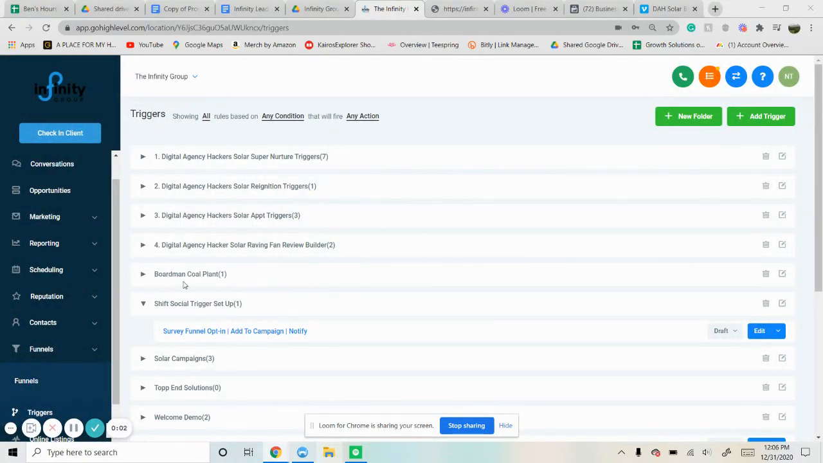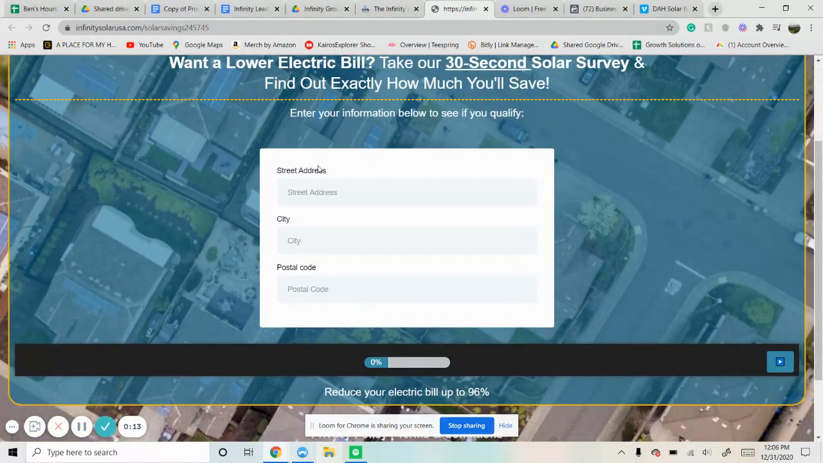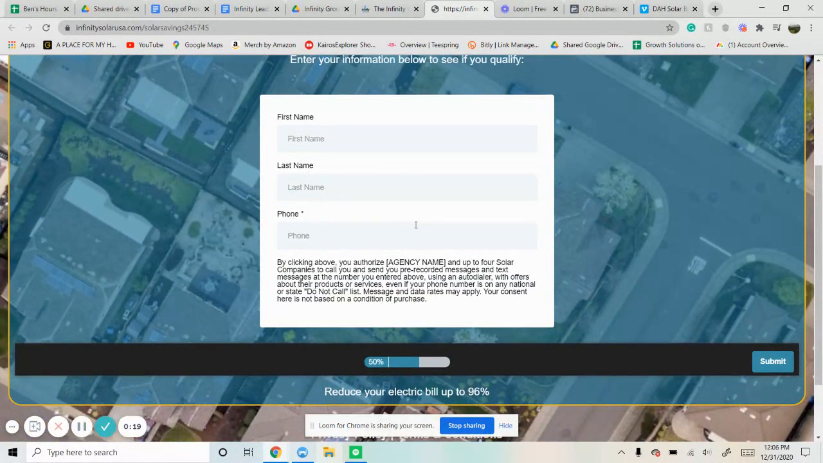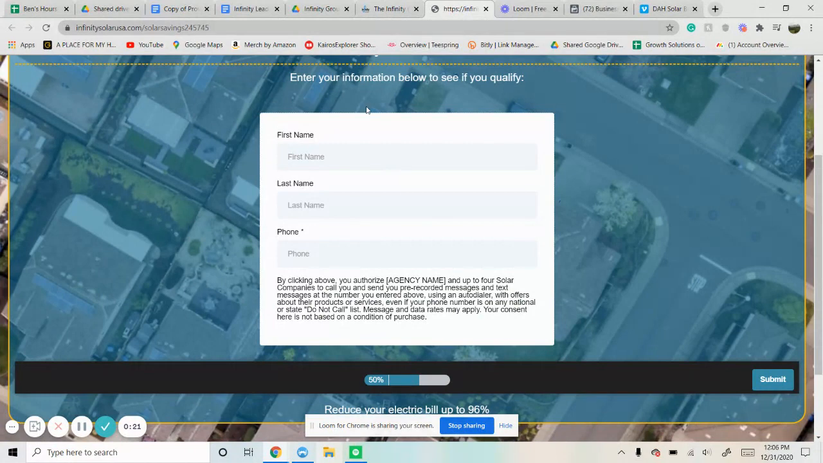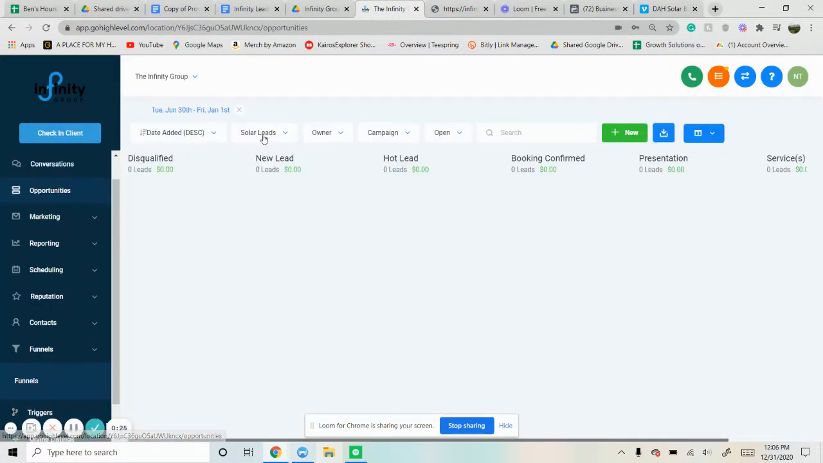So I wanted to show how to set up a trigger coming from a survey funnel. To show you what I mean, we created this funnel here for a solar company. When people come in, they're going to fill out the survey: street address, city. Next, they're going to fill out their first name, last name, phone number. And we want that, as soon as it's filled out, to go into the opportunity page here.